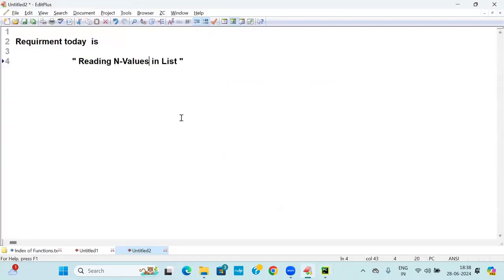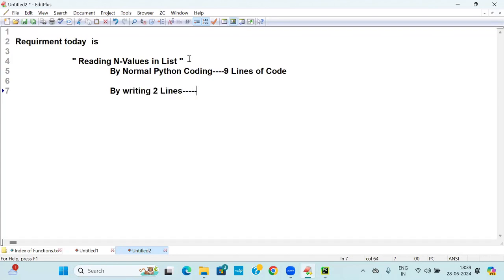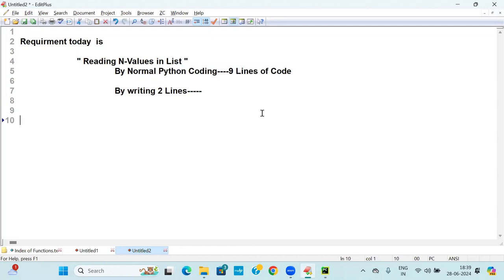I want to read n values. This we can write by normal Python coding, which I wrote in 9 lines of code. 9 lines of code definitely take some amount of time in terms of time complexity. We can do the same by writing 2 lines of code, using the comprehension technique. So comprehension is definitely better than this normal coding for reading the values. Wherever the comprehension concept comes, we will decide: here I need to apply comprehension, here I need to apply normal code.